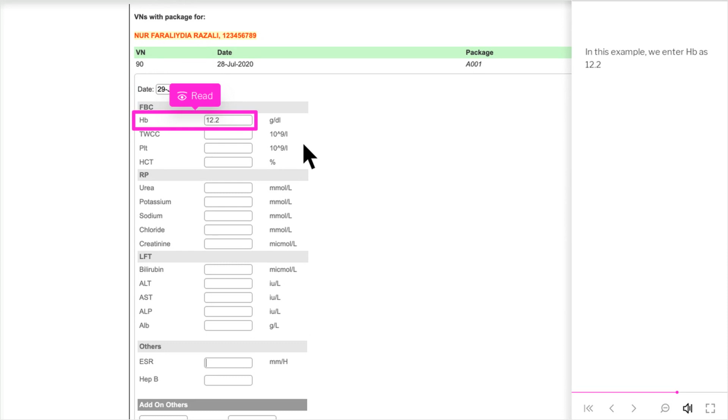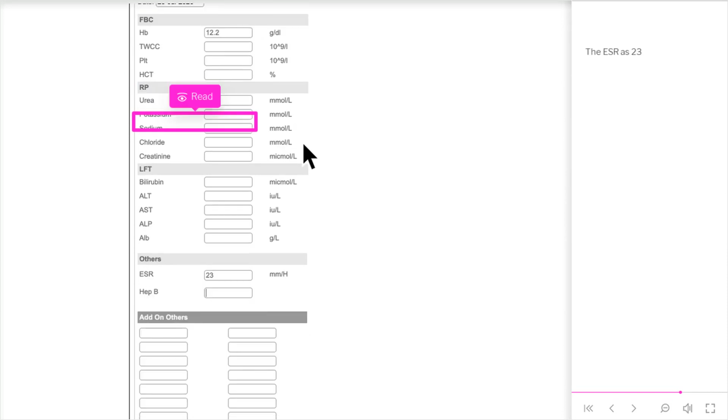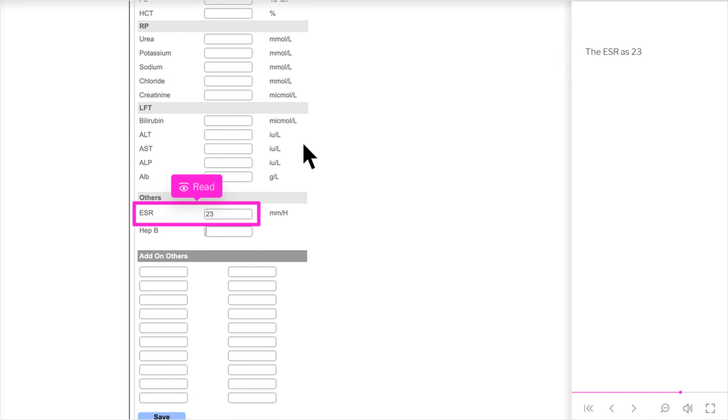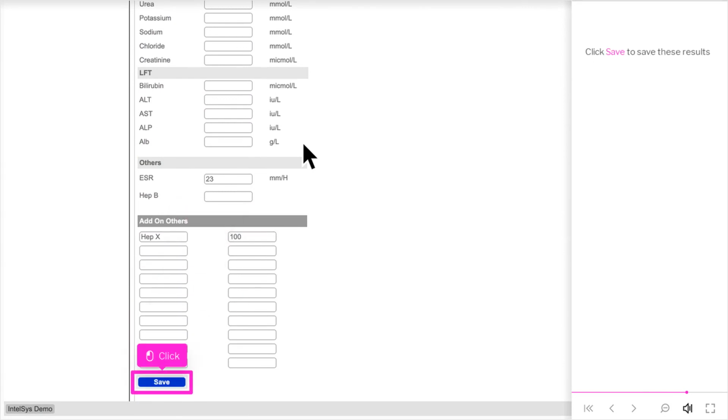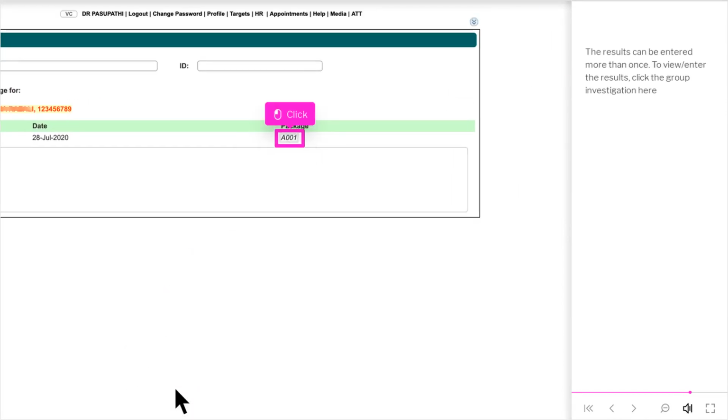In this example, we enter HB as 12.2. The ESR is 23. And HepX as the other component. Click Save to save these results. The results can be entered more than once. To view/enter the results, click the group investigation here.